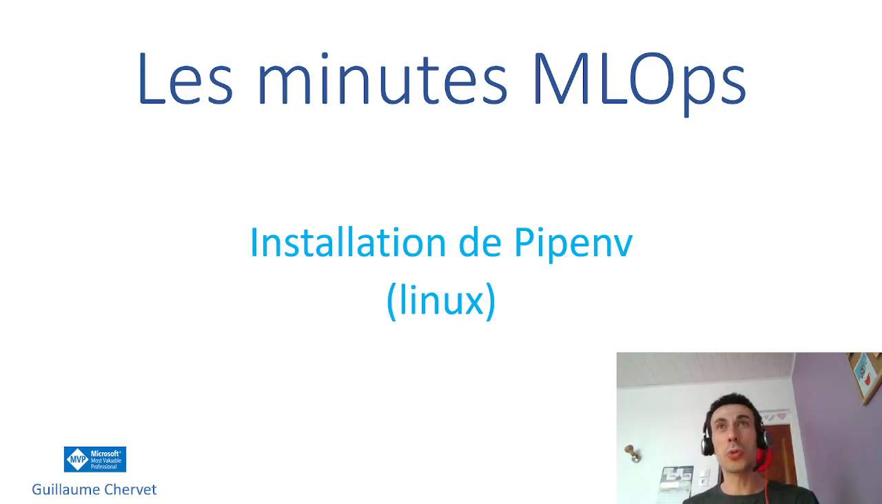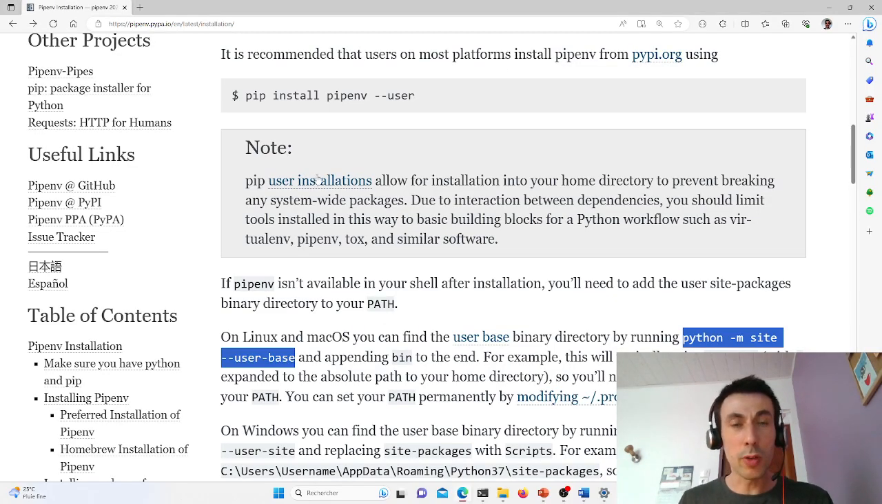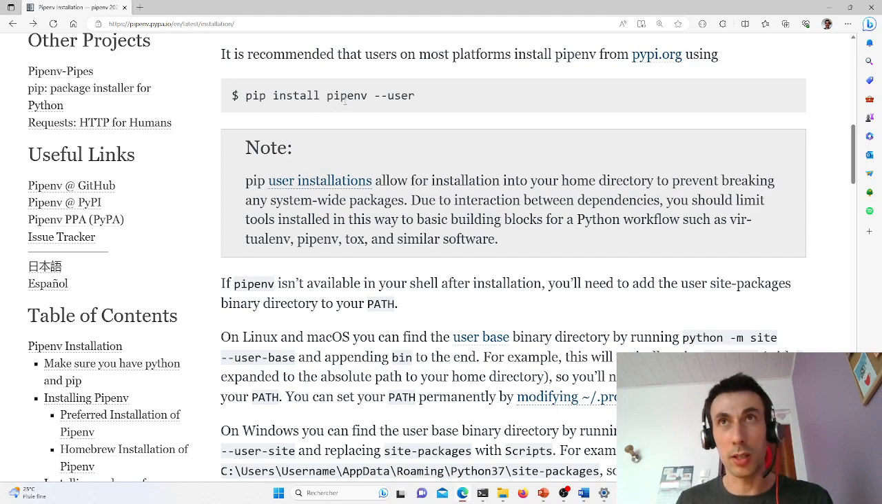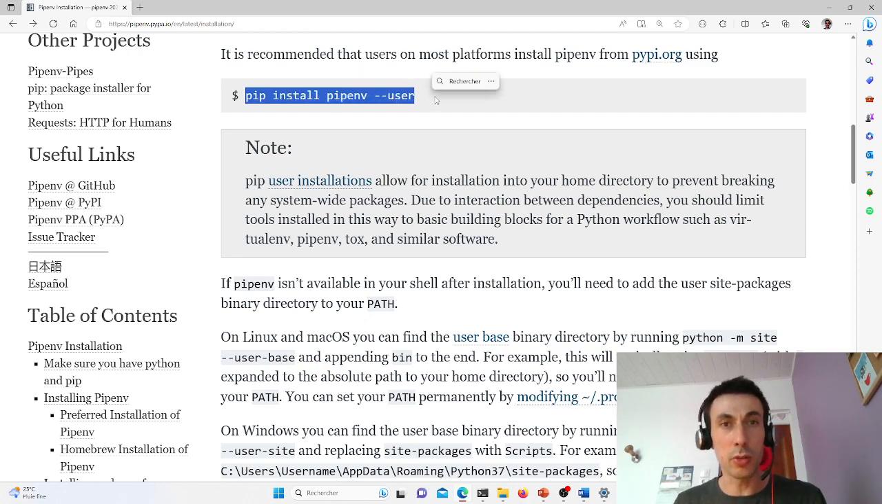The sole purpose of this episode is to help you install Pipenv under Linux. Here we go. If you take a look at the official Pipenv documentation, you'll see that the command for installing Pipenv is just pip install pipenv --user.